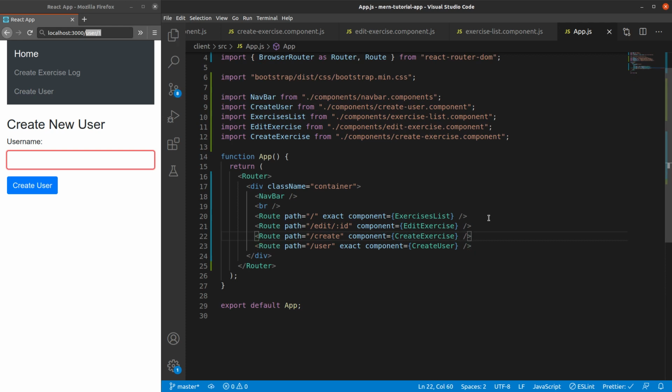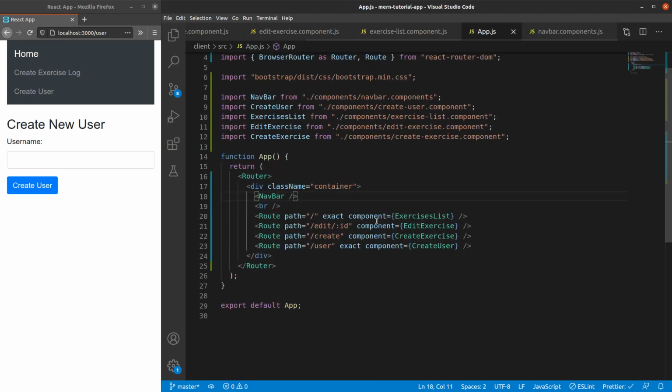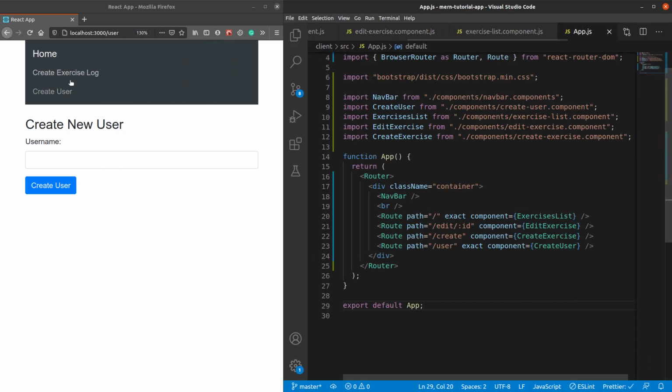I think we're done here with the routing. We just have to make sure, I think we have already done this in the nav. We don't have to do anything in the nav. The nav is already taking us to the home page, the create page, and the user page. No changes in the nav. Let's just test out if there are any misses.